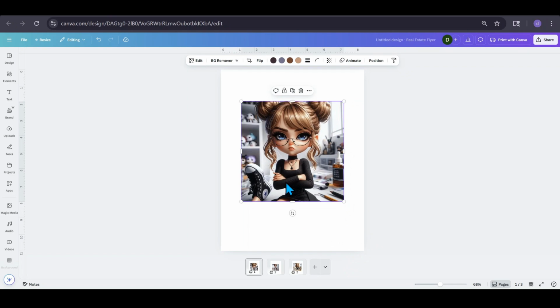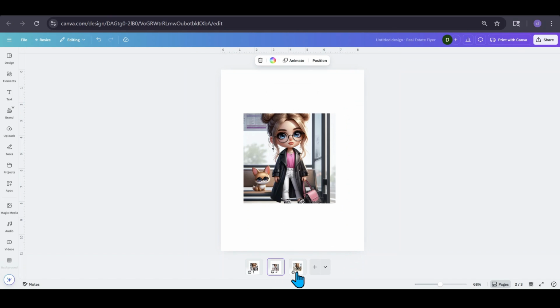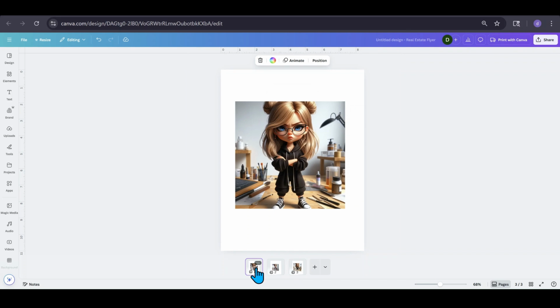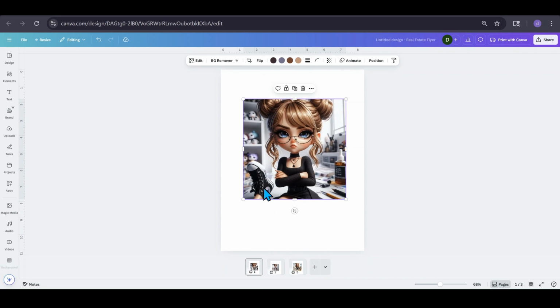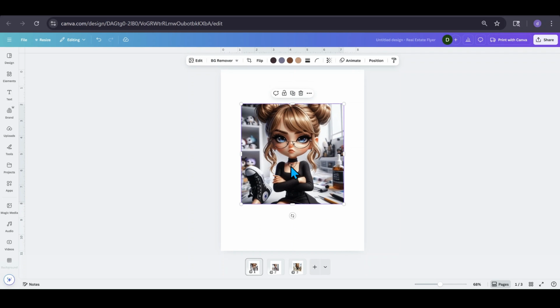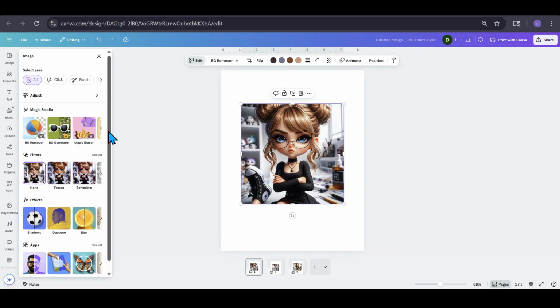So for this tutorial, I've got 3 different images I created a while ago. And I'm going to start off with this image just because she has a weird foot here. And I'll show you how to get rid of that too. So I'm going to go over to edit. I'm going to go into Magic Grab first.